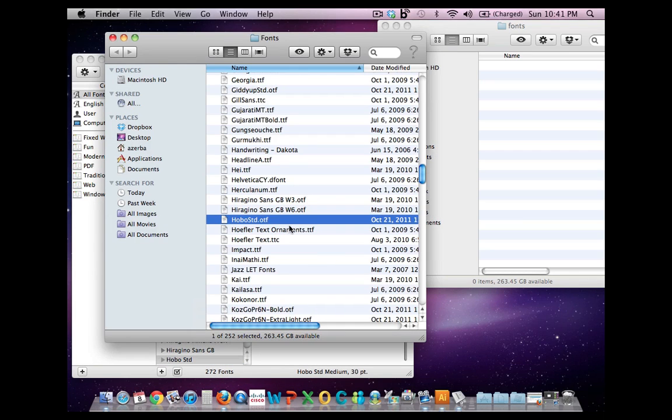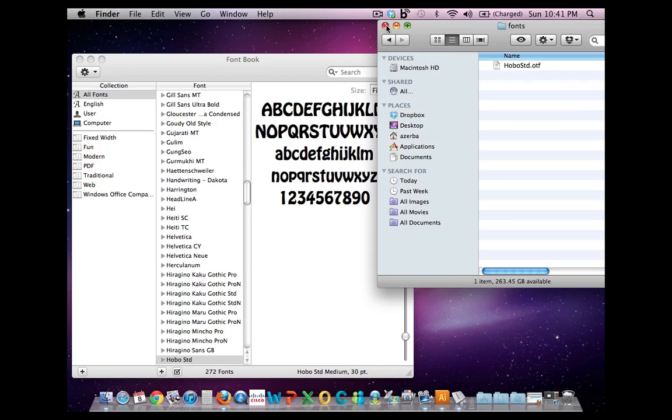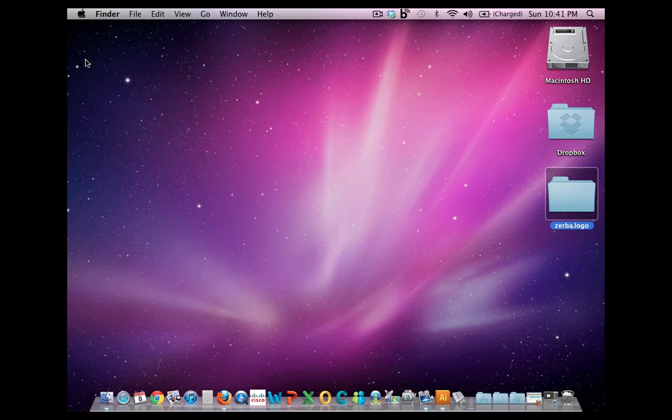So here again is all the typefaces on my machine. I want to make sure I hold option. That's really important. Highlight the typeface and drag it into my fonts folder. If you don't hold option, it won't make a copy. It'll actually pull the typeface off. So you really want to do that. Then I'll close out of it.